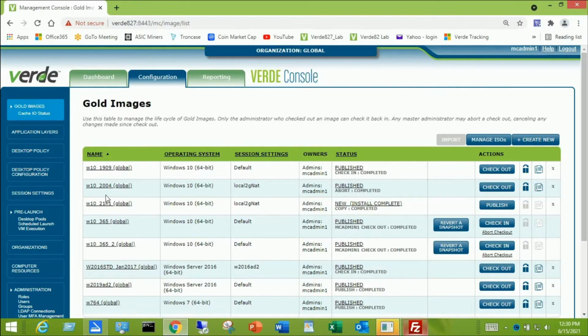I will go over the information that is available from the default gold image screen. The Name column lists what name was given to your gold images. This column has an arrow that allows you to sort the gold image listing, either ascending or descending. The names of your gold images are active links that you can click to modify some of the information that defines your gold images. After clicking on a gold image name, VERDE will display the gold image information. So let's just pick this first one.